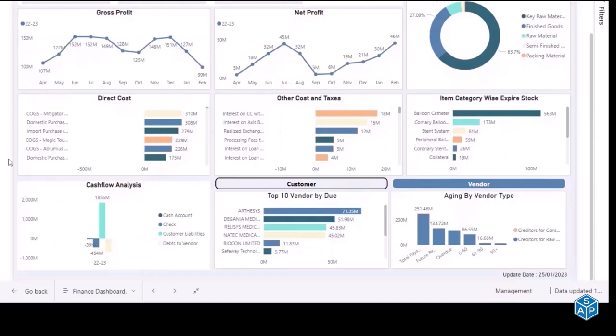Coming below, we have a cash flow analysis, where we can see how our cash flow is going. Among the cash account, is it through check, customer liabilities, debt to vendors? To the right, we have two charts focusing on customer and vendor. So that is customer receivables and vendor payables. As you can see, I have clicked on vendor filter. So it will show me the top 10 vendors that are due.